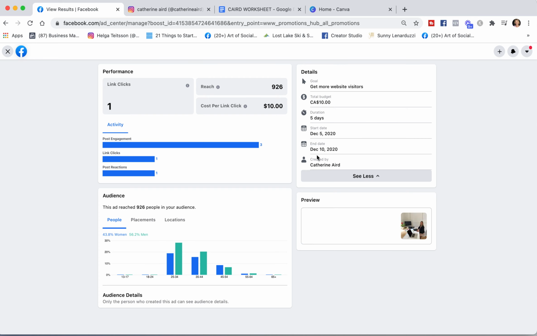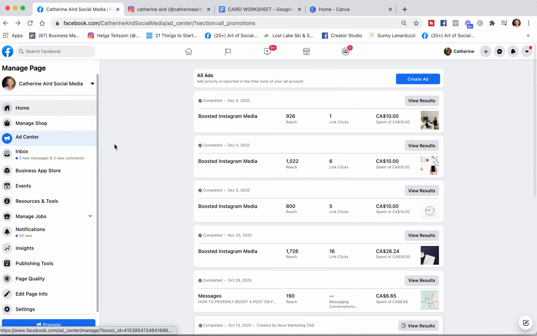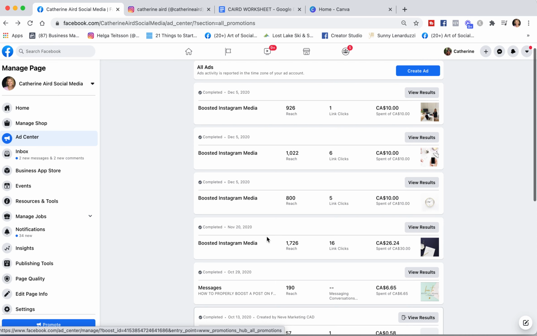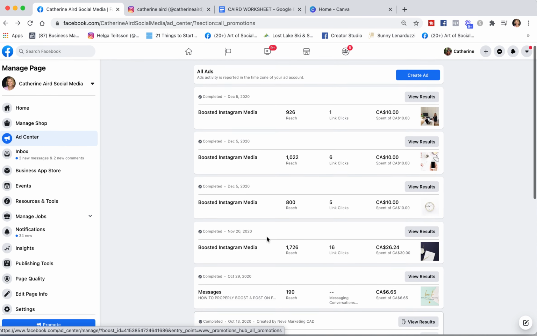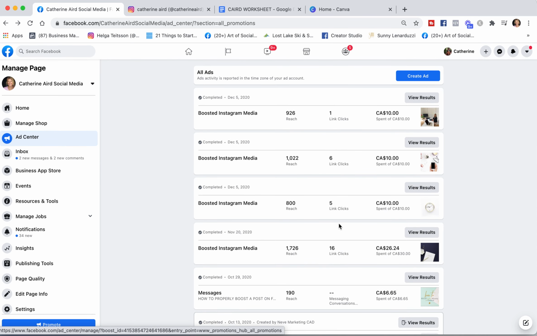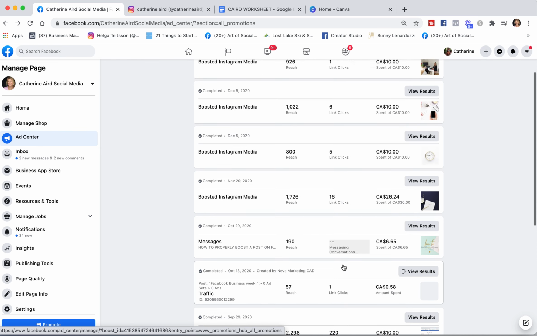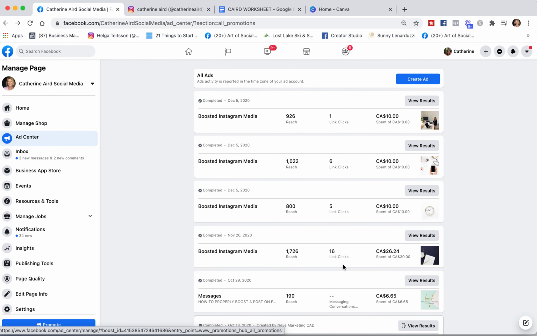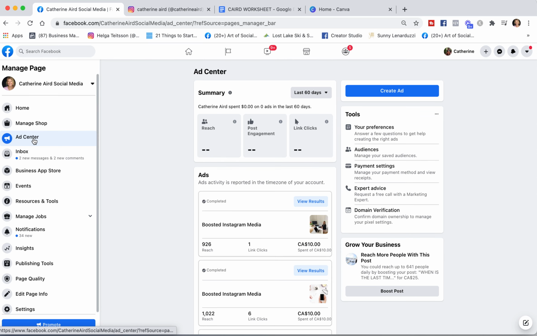It's going to give you more details here. This is a good way to see how my ads are going, what happens, how much reach I got, how many link clicks I got, what my conversion is, and so on. If you want to take this into more depth, I want you to go into Ads Manager. So you go into your tools and you go into Ads Manager.